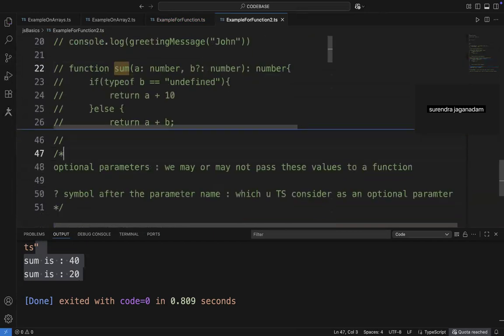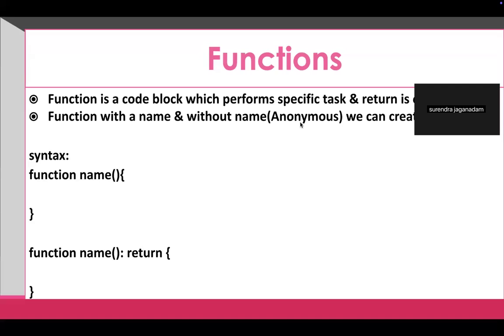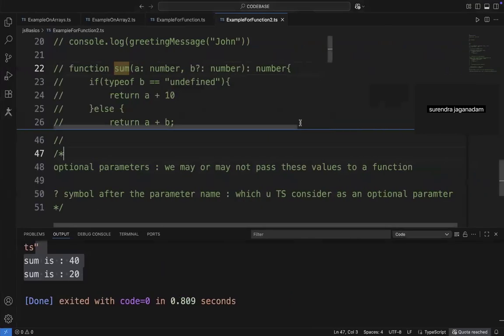This is all about this particular example, which as part of this session we have seen: an anonymous function, and also optional parameters.